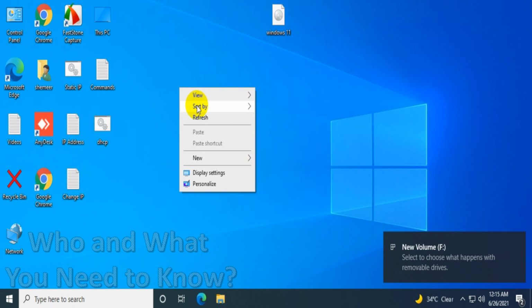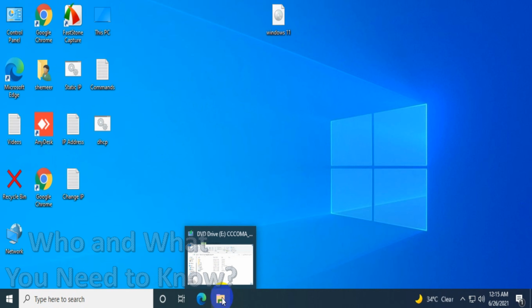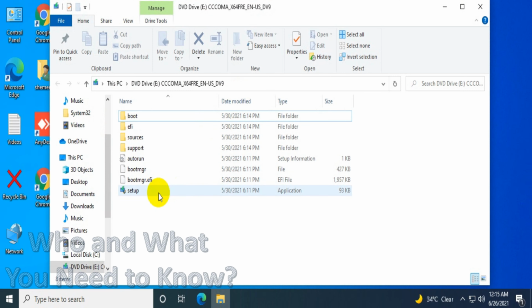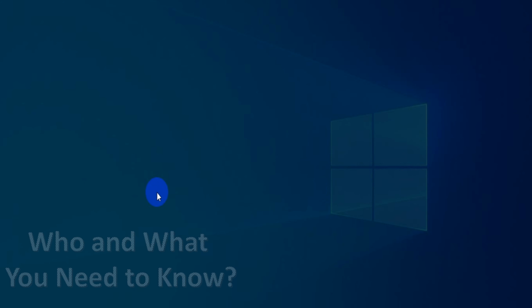Alright, so let me start the upgrade process. Just open the folder of Windows 11 after you mount it and click on the setup file directly. Double click on this one.